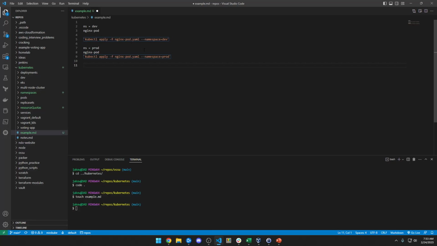Now, if these are both in the dev and the prod namespaces, and I run the command kubectl apply -f nginx.pod, what do you think this is going to do? It's actually going to do nothing. That's because if you did a kubectl get pods, essentially what you're doing is saying --namespace equals default if you don't say anything. If nothing's running in the default namespace, it's not going to find anything. So let's see what that looks like.